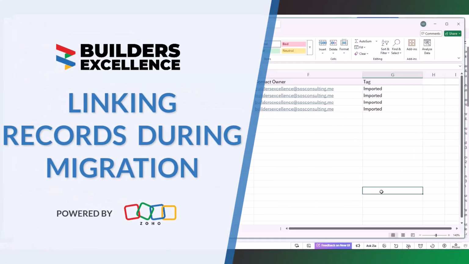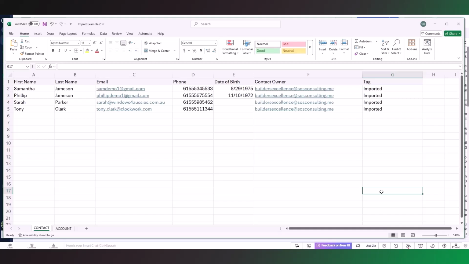In this video, we are going to talk about how to link related records using a CSV import. Here I have an example file with two tabs. In the first tab, I have contacts. This tab includes the first name, last name, date of birth, email, and phone.